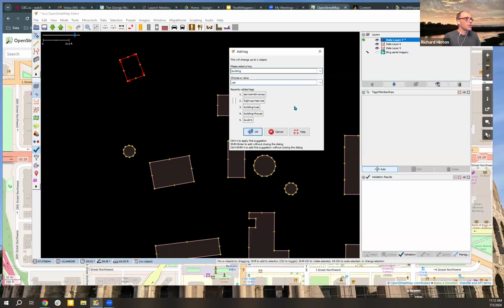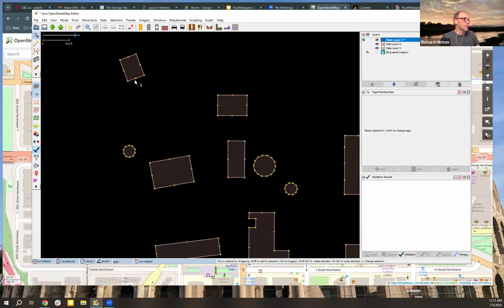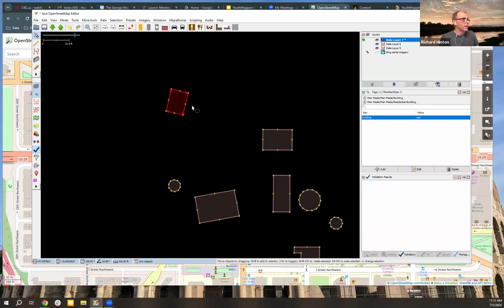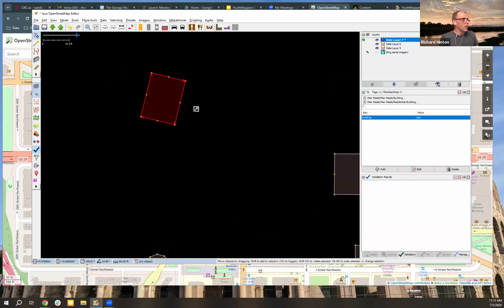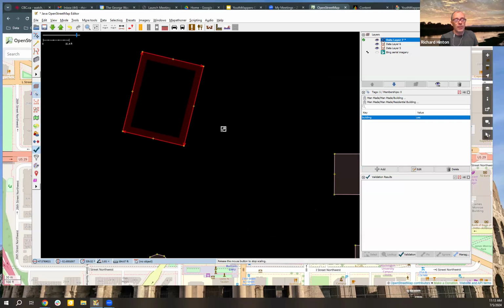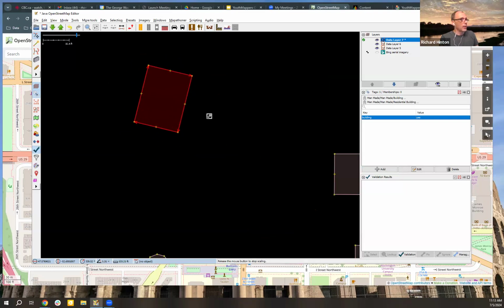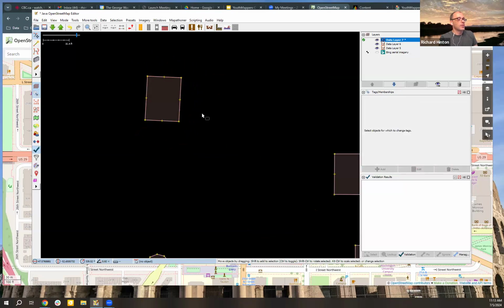Building, yes, that's right. Tag it as a building. If this needs to rotate, I can hold down the Control and Shift keys, and as long as it's selected, I can manipulate it. Hold down Control and Alt and the left mouse button, and you can make it bigger and smaller. So you can fine-tune the alignment and positioning of these features very easily.